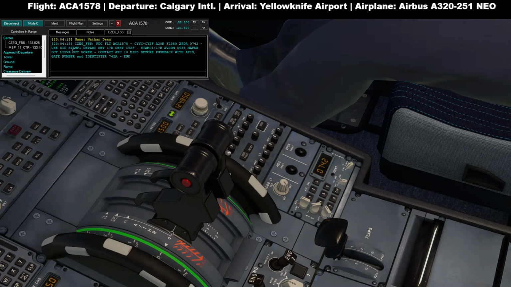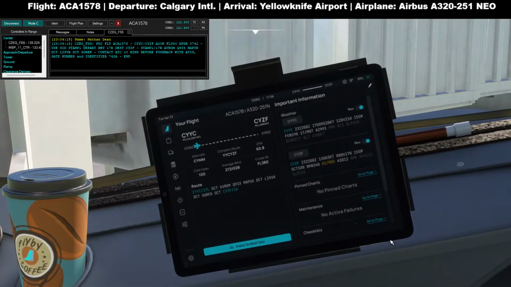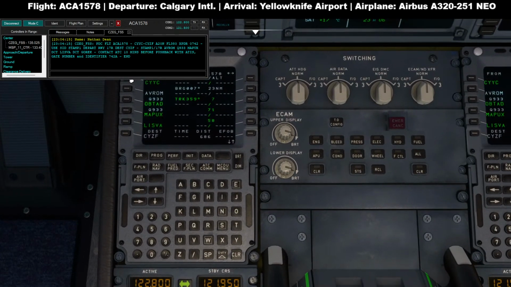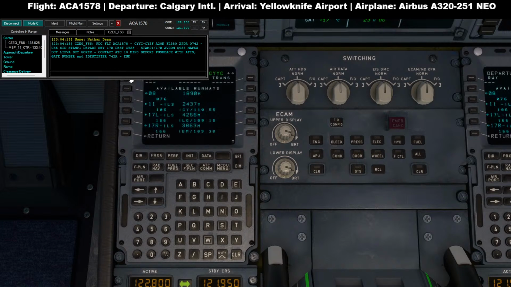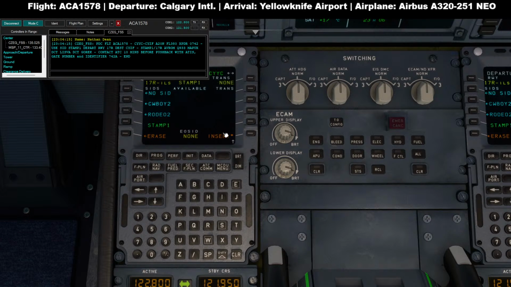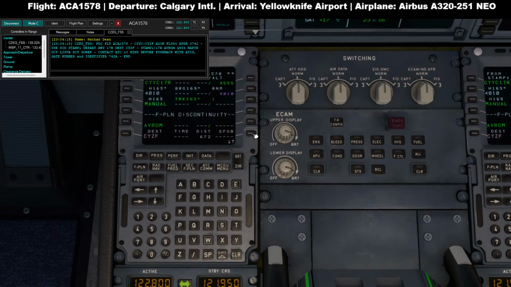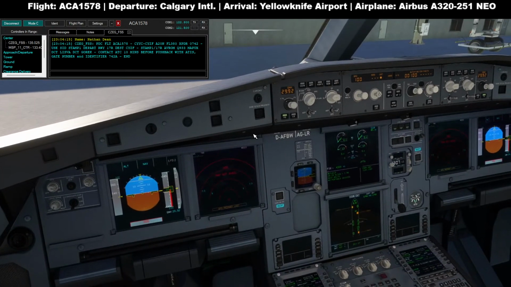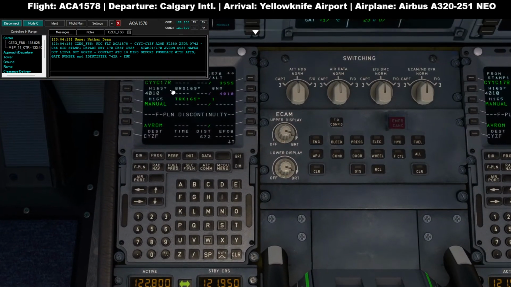Use SID Stampede 1, okay, and depart runway 17 right. So what I said, they changed our details. So we go to the FMC, and out of Calgary we need to use runway 17 right and the SID Stampede 1. Insert that. There we go. And so let's figure out what that is doing. So it's sent us direct to Avram.